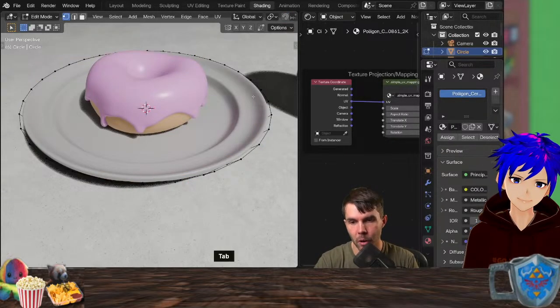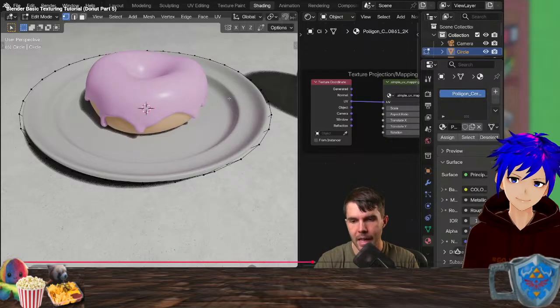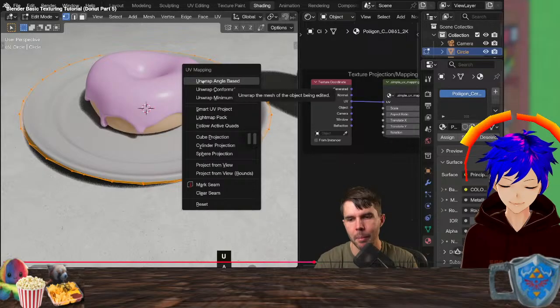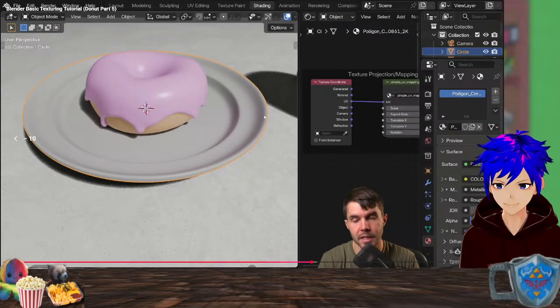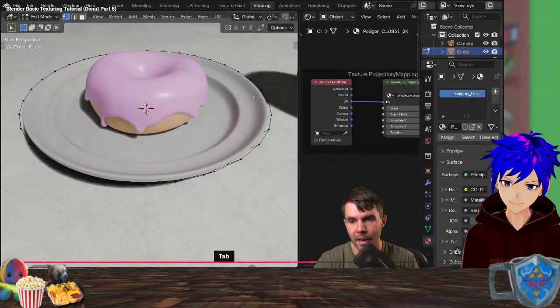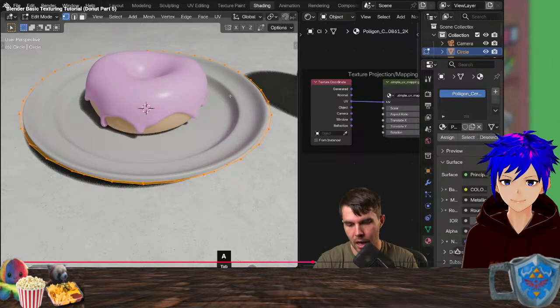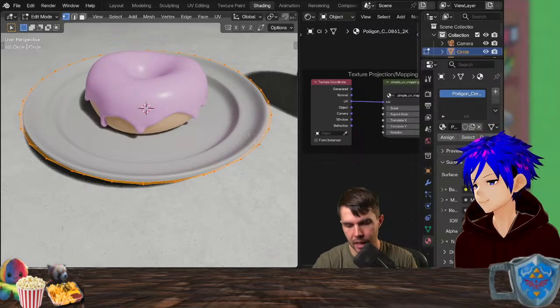So in edit mode, so just tab and then select your entire mesh like that. Then hit U for unwrap. Wait, how did you... UVs. So in edit mode, so just tab and then select your entire mesh like that. A.